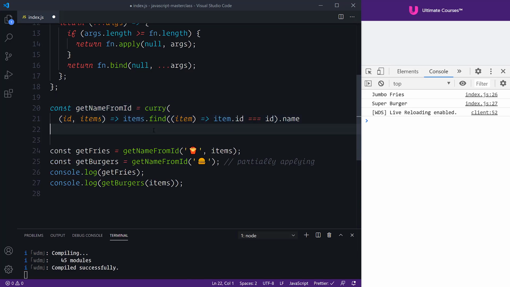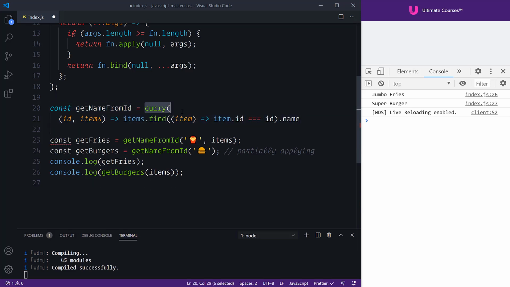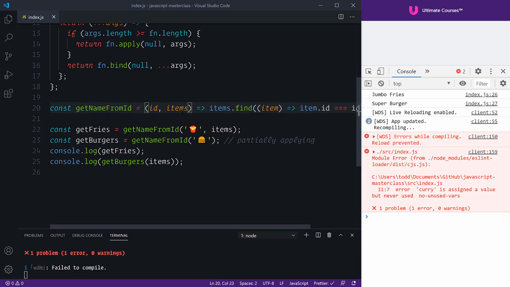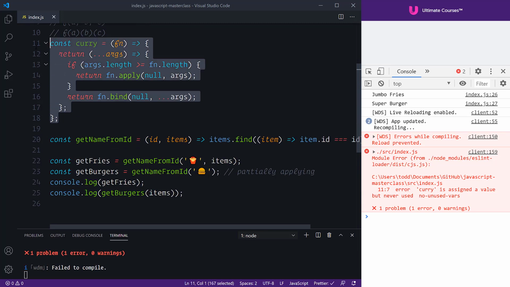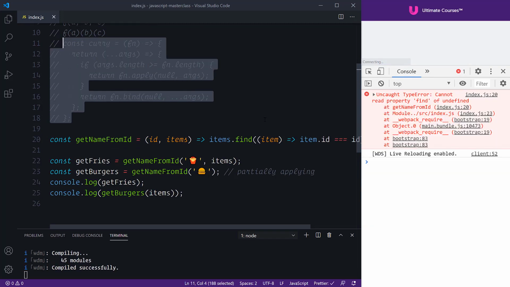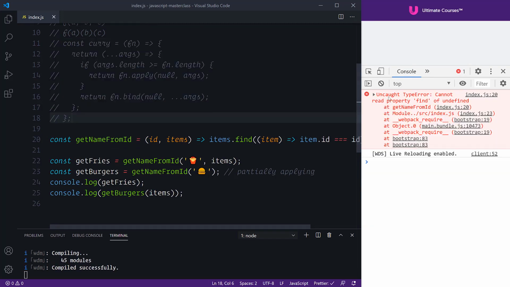Now we can also demonstrate that if we remove our curried function, everything in our application will blow up. We could of course remove our curried function, so we don't see any console errors, and you then have uncaught type error, cannot read property find of undefined. What's happening here is this line of code is passing in our ID, but we're leaving off the items array, because we're trying to call it and items does not exist yet.